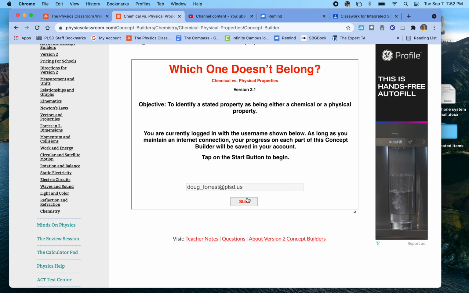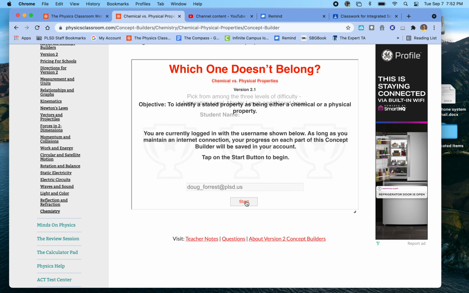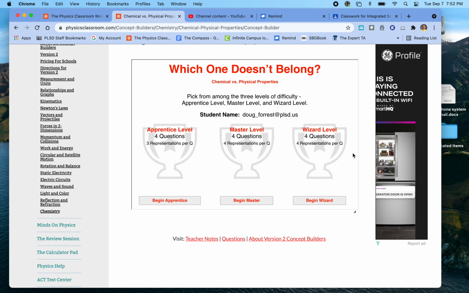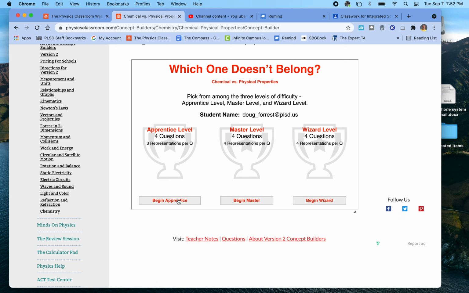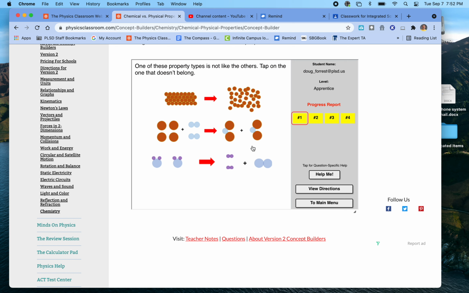Make sure your email's down here. That way it knows you're signed in and it's going to record things. There are 3 areas. Please look at the instructions on either Google Classroom or the Physics Classroom, and it lets you know how many of these you need to do to get a certain number of points. So you don't have to do all of them to get some points. So I'm going to do one question from each level.